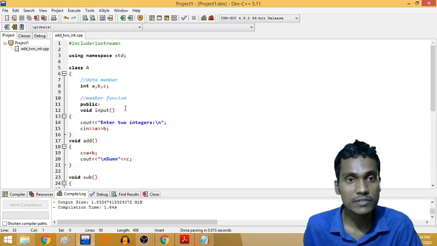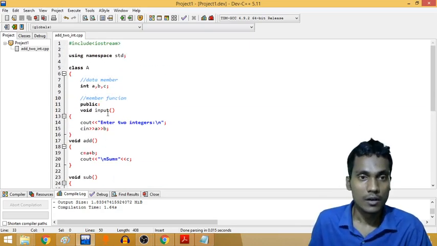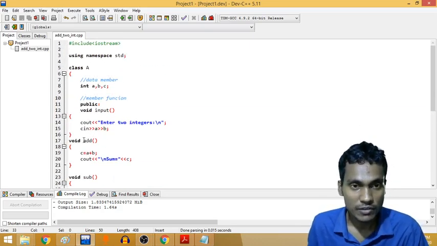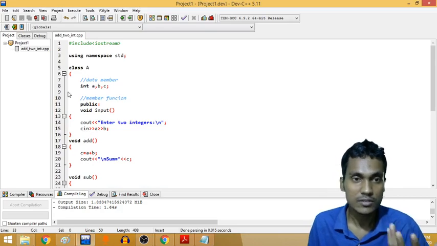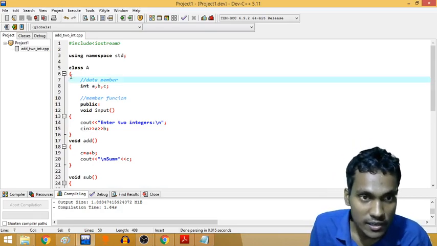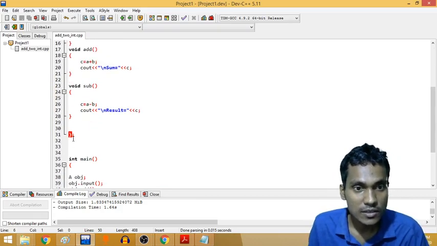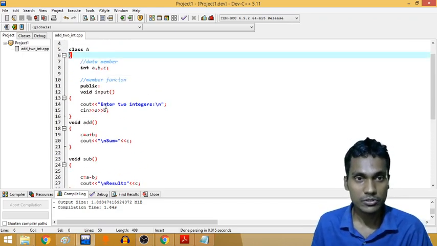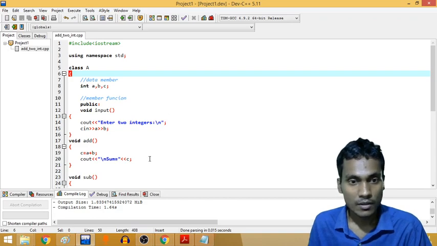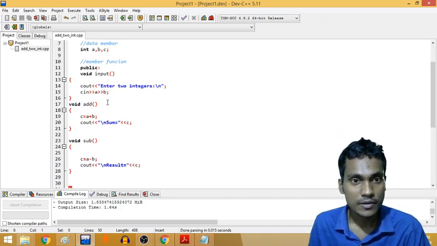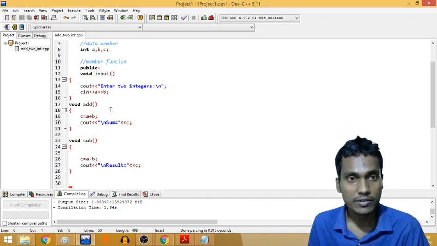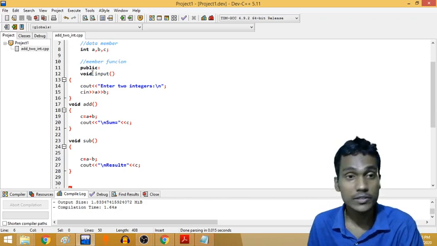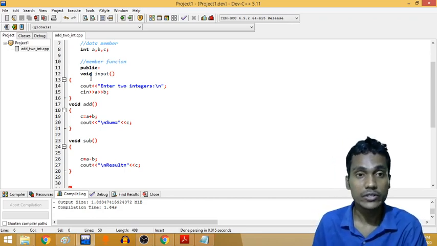So in the same program, what we did was the function definition outside the class definition, and the function definition inside the class definition. This is the class, and we are defining functions inside the class. So let us try other concepts of the same program. And we talked about inline functions, so let us implement this inline function here.